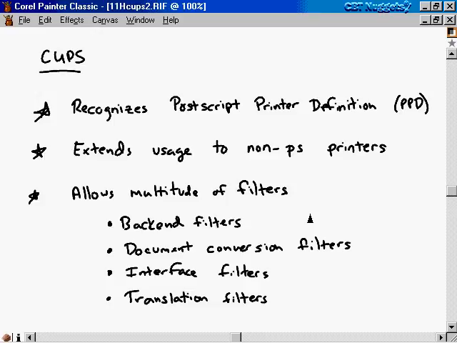It can convert ASCII text files to PostScript, PDF files, TeX files, LaTeX files, which are word processor files for like scientific people that need to write like formulas and things. Okay, so all of those kinds of document conversion filters are in place for CUPS.